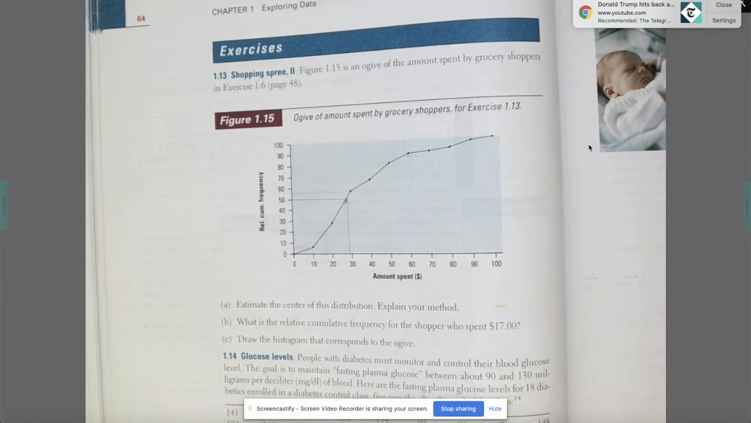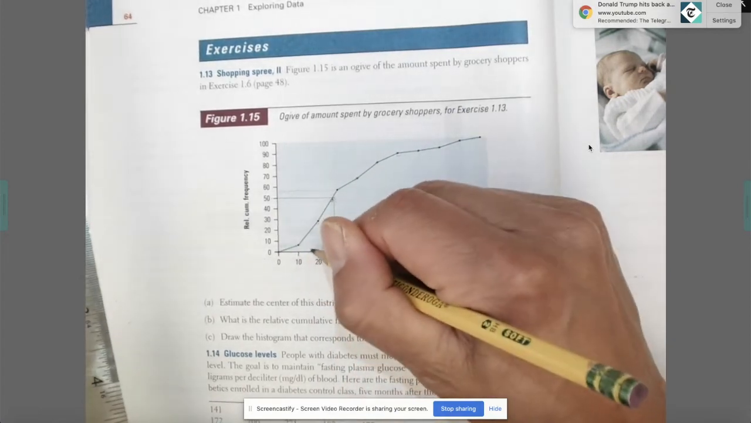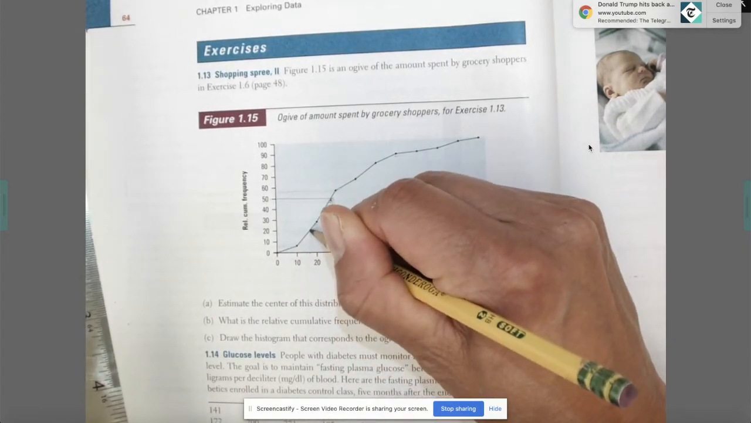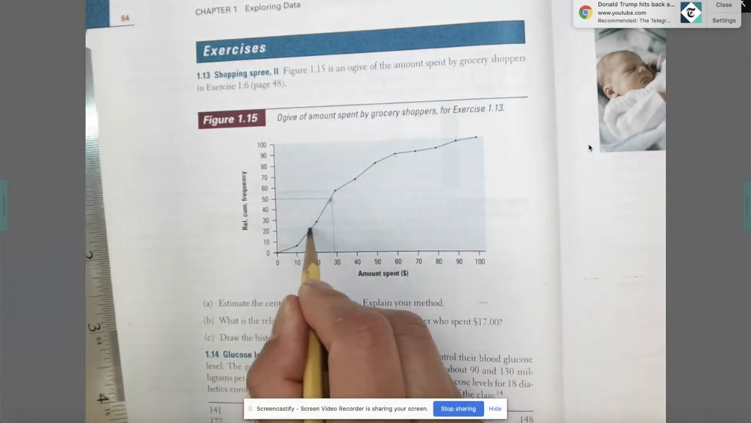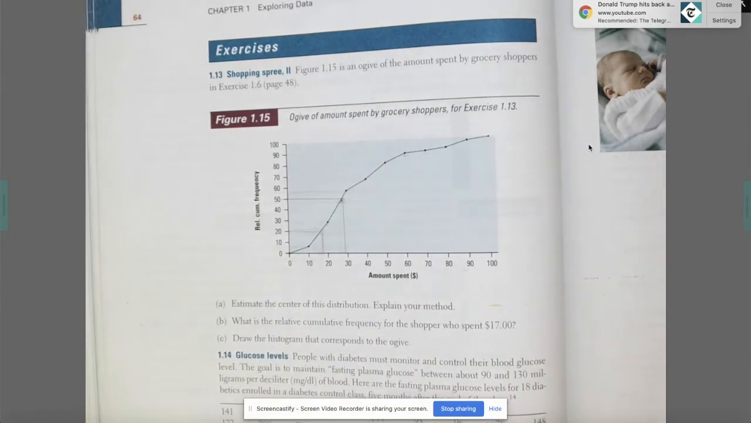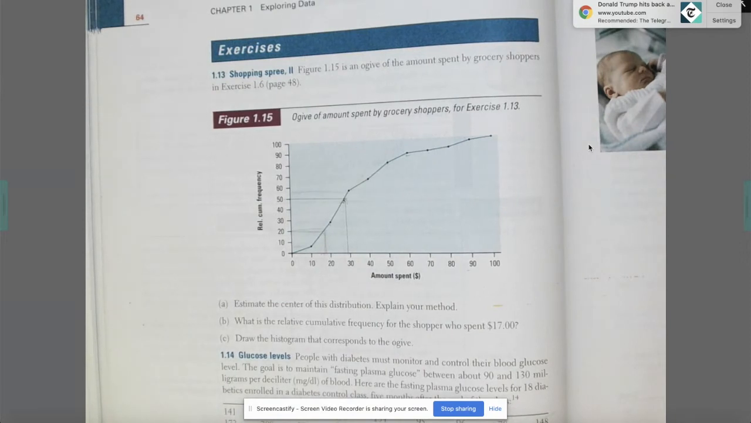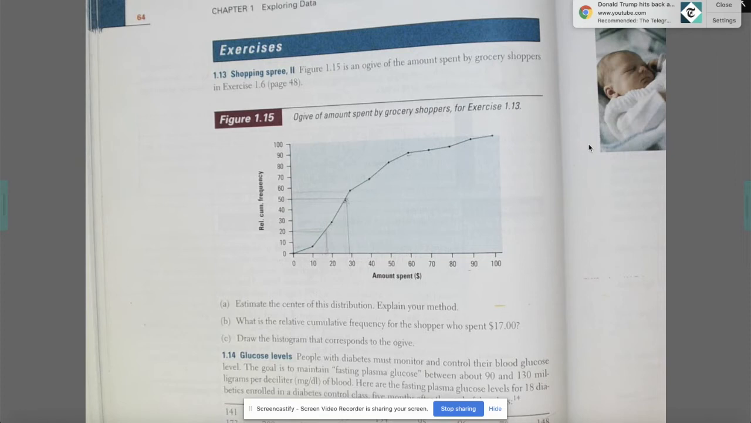B, what is the relative cumulative frequency for the shopper who spent $17? So now you do the opposite. You just go to $17, 15, 16, 17. You make a kind of vertical line there. Then you come across and you go, that looks like about the 20th percentile. So the person who spent $17 spent more than about 20% of the rest of the sample. Okay, so that's how you do A and B.